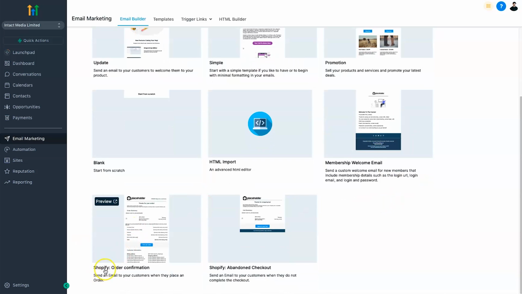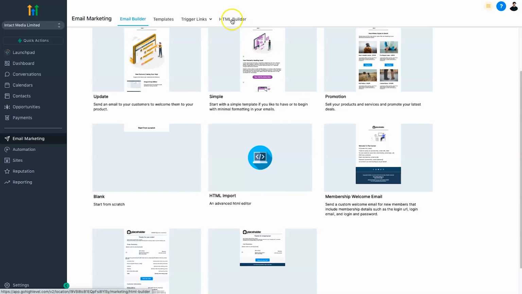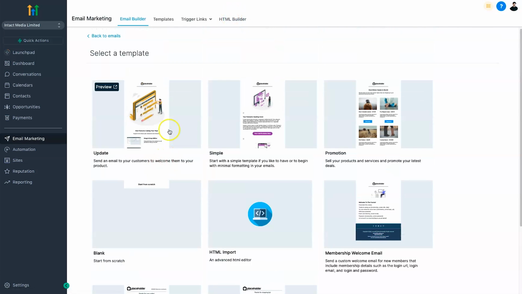We also have a couple of Shopify specific templates, the order confirmation and abandoned checkout. So those are cool. We've also got the HTML import if you are an HTML builder. We've also got the builder at the top as well. Or else you can start from blank. So if I just click on the update one, just to give you an idea of what the email builder actually looks like.